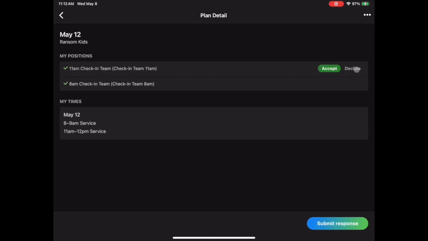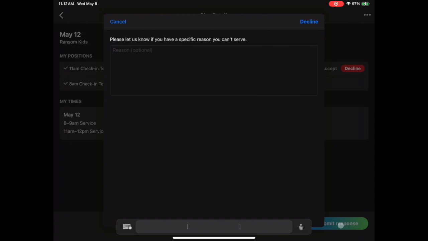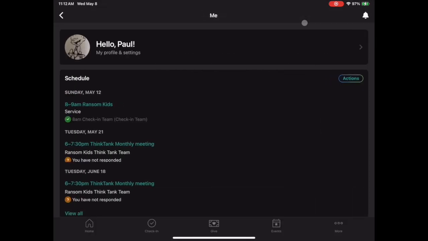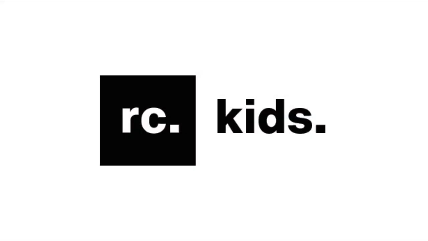Say I have to decline. So I click on decline, and then I hit submit that response, and I type it in. So maybe my child is sick, or my car broke down, something of that nature. Please let us know. Don't just hit decline. And then once you've typed it in, hit the decline. And then you can see it removed me from that. And I'll get an email saying that you have declined.